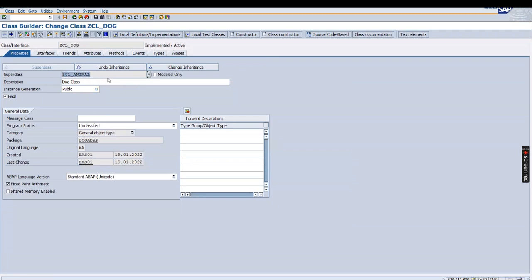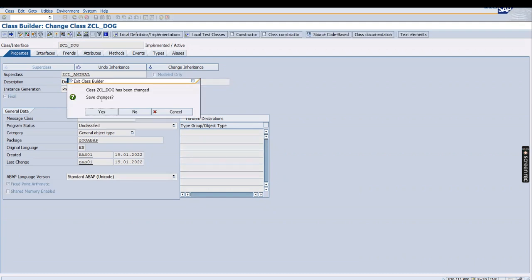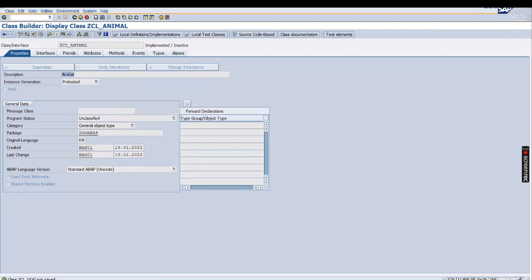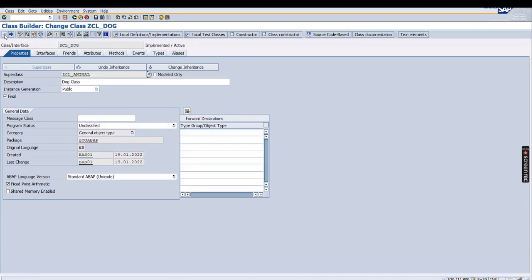So here, did you understand what I'm trying to tell? If you mark this as protected, you will not be able to instantiate it in the report, but in the subclass you will be able to. This animal class is the protected class over here. So this class you will not be able to instantiate in the report, but the same class, if it is protected and activated, then you will be able to use it inside the subclass ZCL underscore dog. Is it clear? Getting the point what I'm trying to tell, or do you want me to show you?